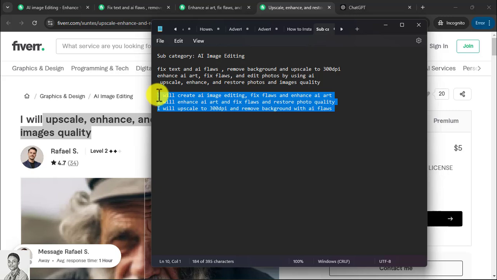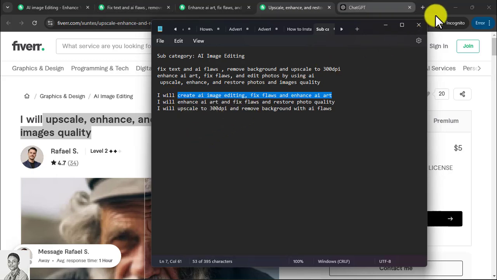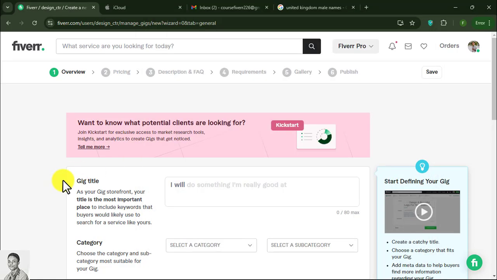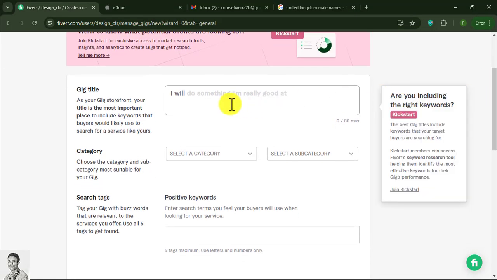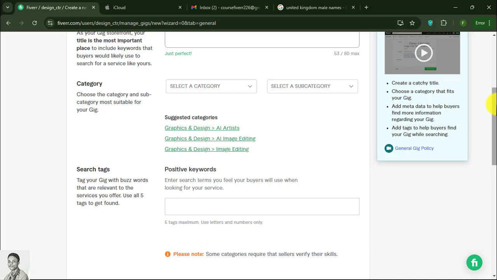So once we come up with the title, let's just go ahead and create. Let's select this one first, because the I will is already there automatically. So I come right here to our gig creation, right here, then I put Control V. All right, so I have it. I will create AI image editing and fix flaws and enhance AI art. Simple, straightforward. So come right here to the category. Suggested category to be there: design and art and AI artist. All right, so click on this.